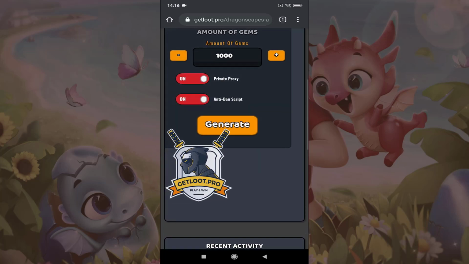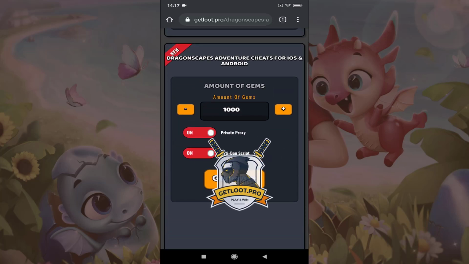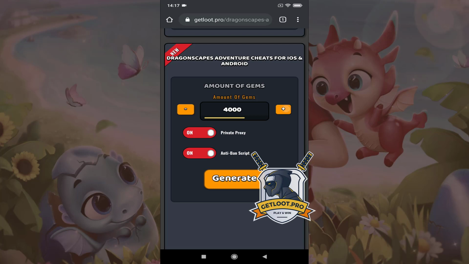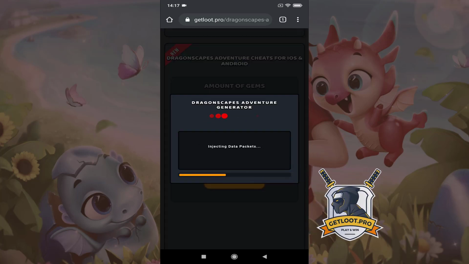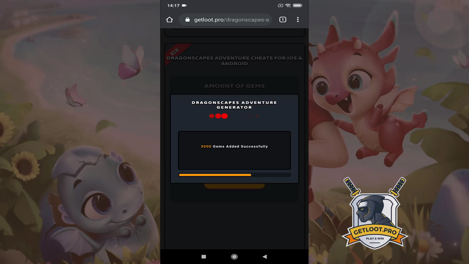Enter all the necessary information and click the Connect button. Select the amount of resource and click Start Generator button.